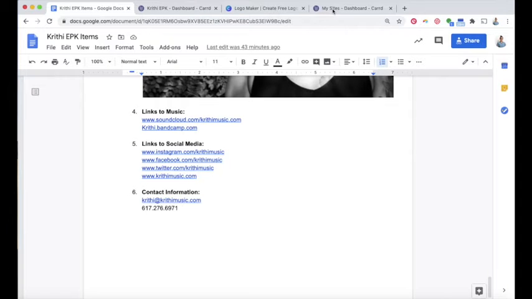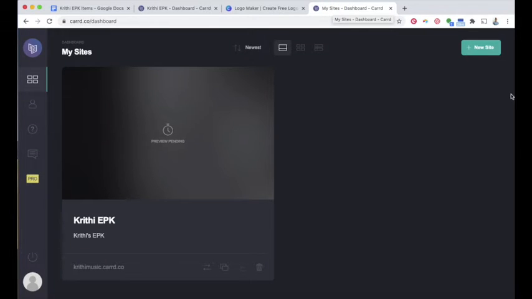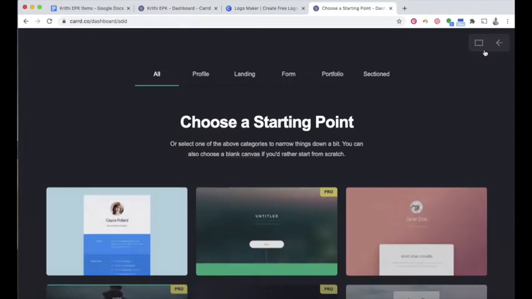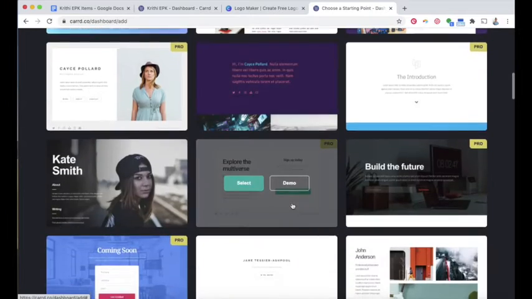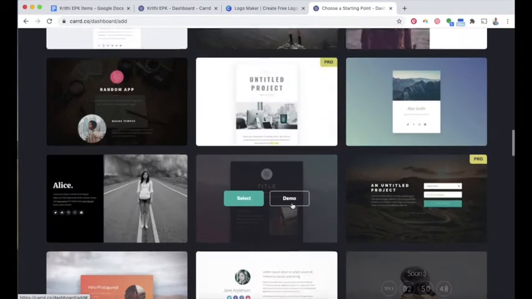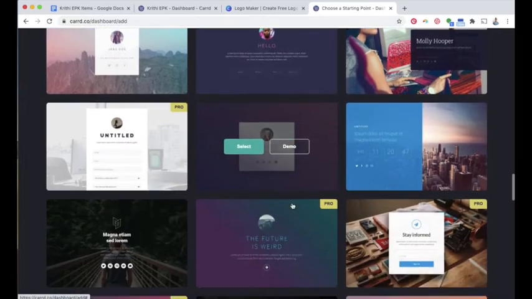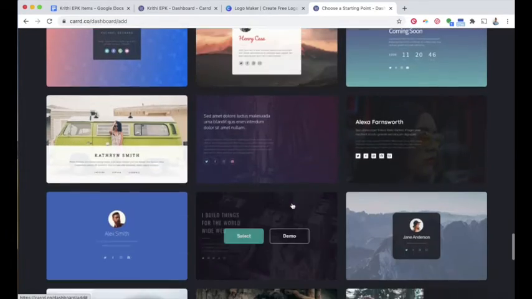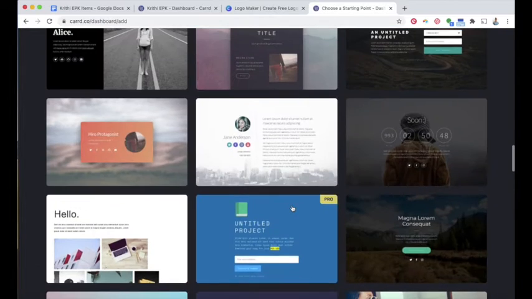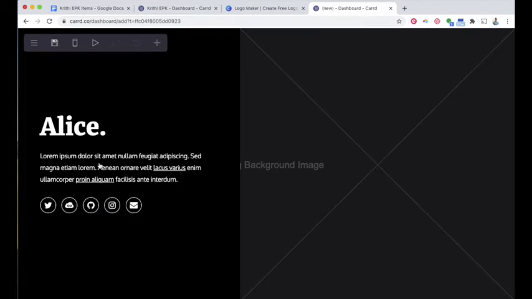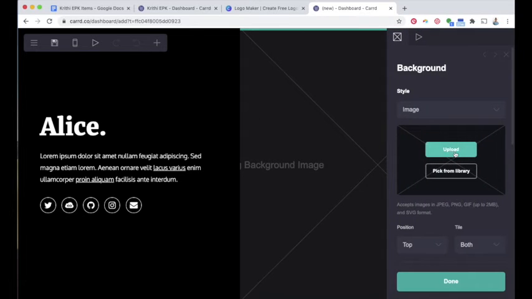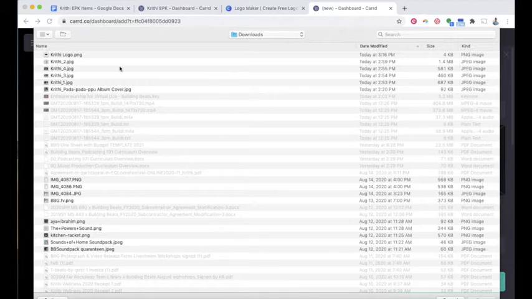So what I'll do is go to card.co, click on New Site, and I always suggest using a template. And I want something very simple that has black, whites, and grayscale. So I think I'm going to go with this option right here. So let me hit select. So first things first, I want to upload my album cover over here. Click on that, hit upload.